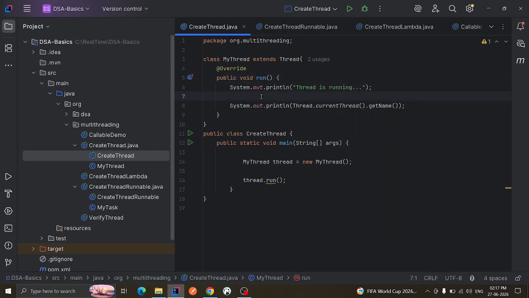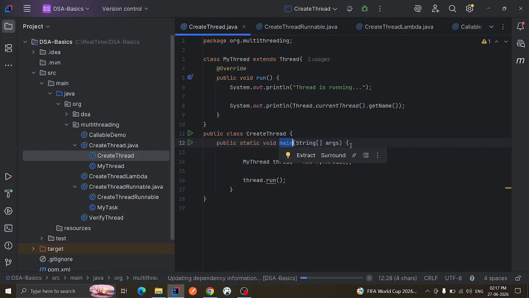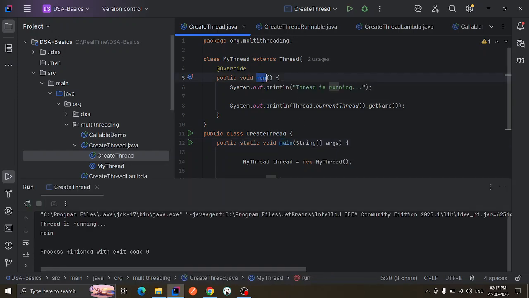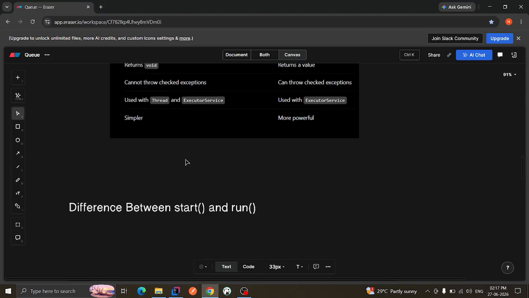How can I show who is responsible for the execution of this main method, the main thread? When I run this application, you can see that the main thread is only responsible for the execution of the run method itself. You can see the output you get as main. That means the main thread is only executing this run method and no new thread has been created. So I think you got the difference between the start and run methods.